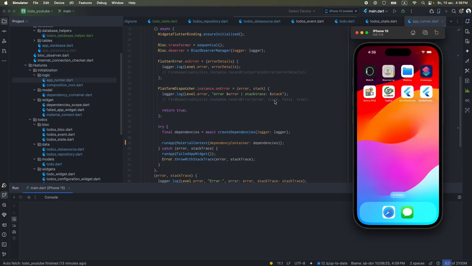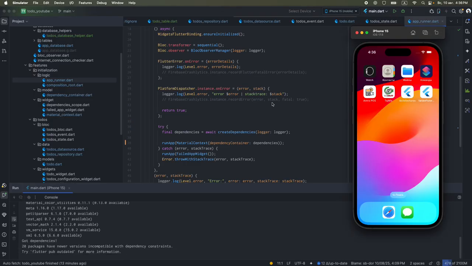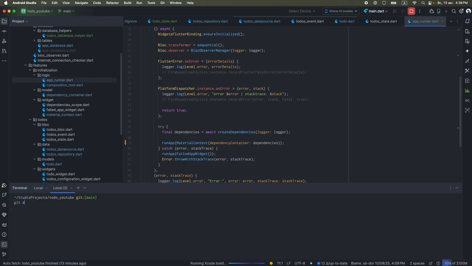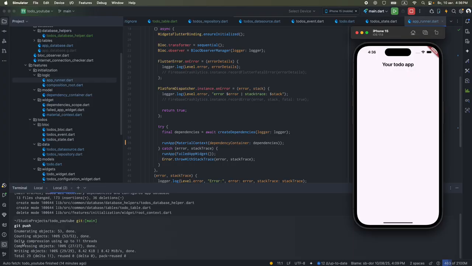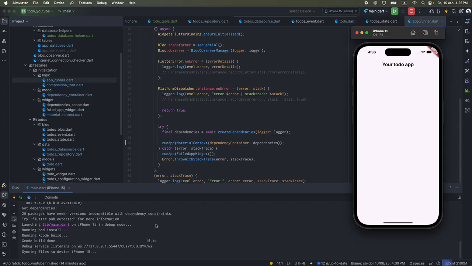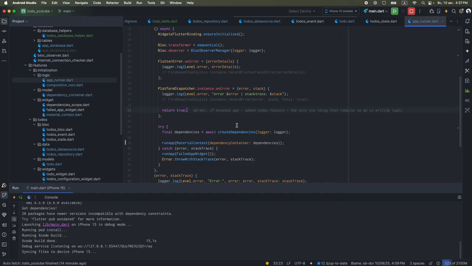So let's start our application. Let's see what happens. So let's go commit that. Added all necessary dependencies and configured to-do app database. So let's see what's happened. What happens? Everything is good. Everything is running.